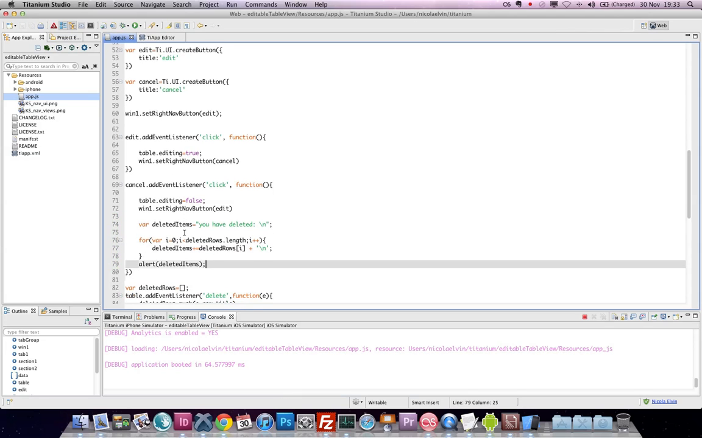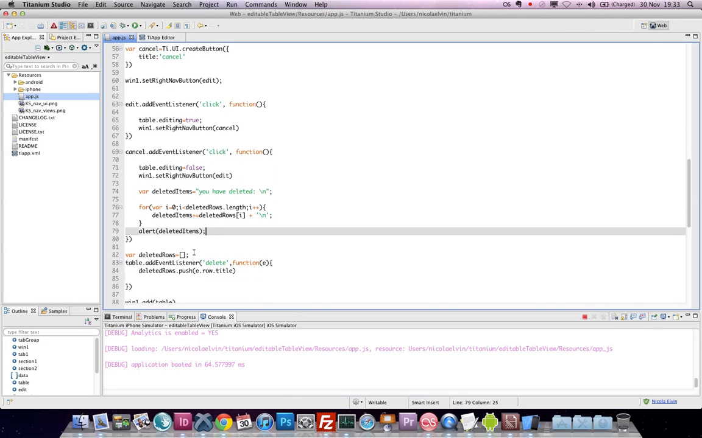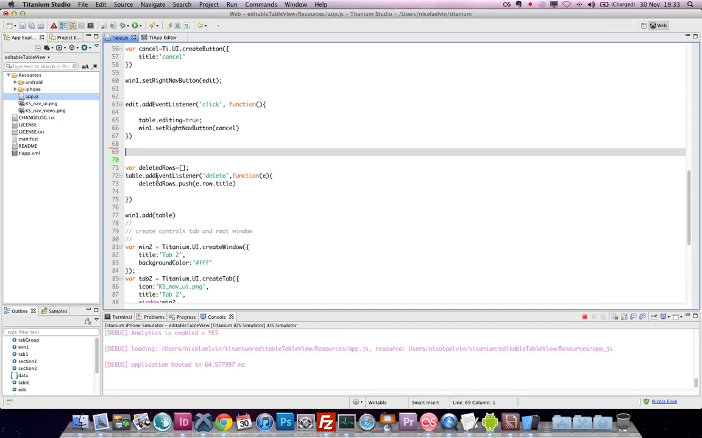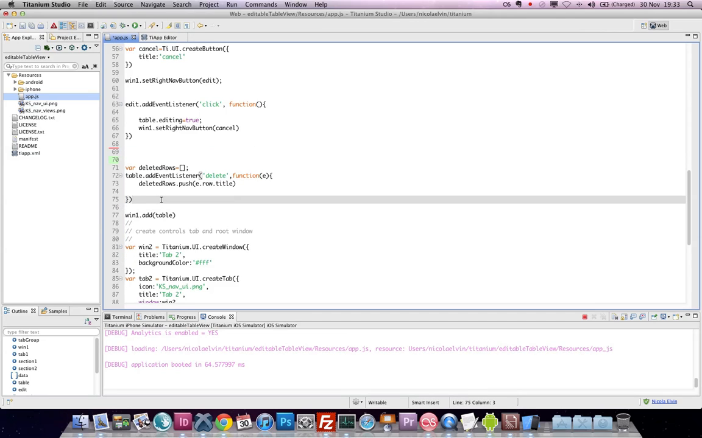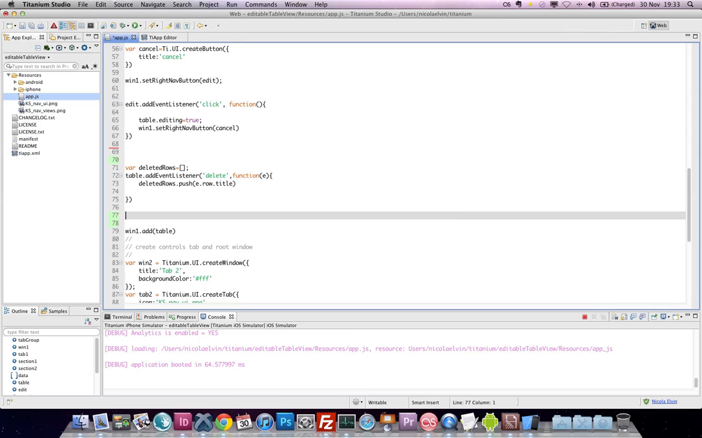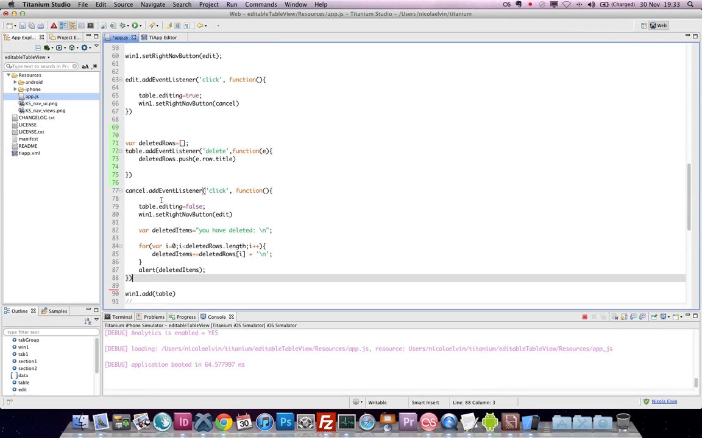So, I think we'll just move this event listener just after the table event listener, just in case it throws up an error that we're asking for deletedRows before we've actually created it. So let's just try that out, see if it's working properly.